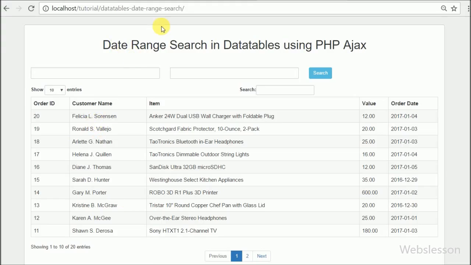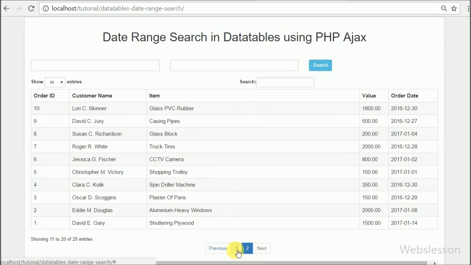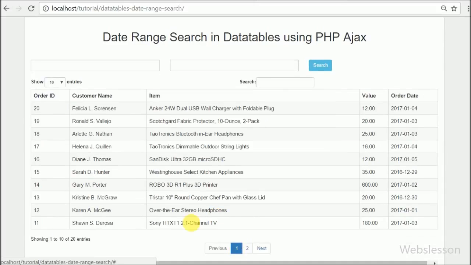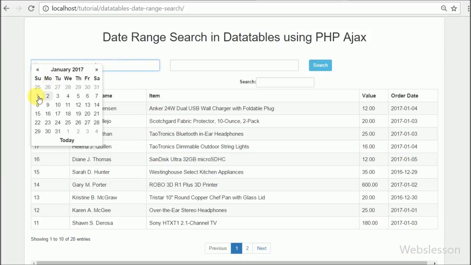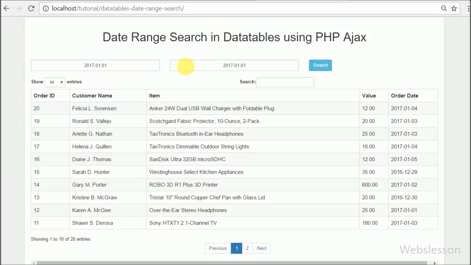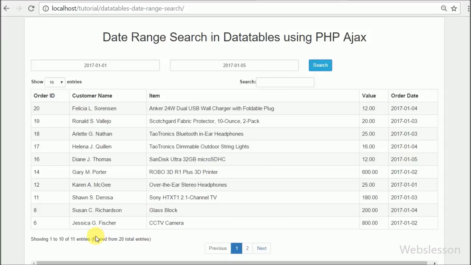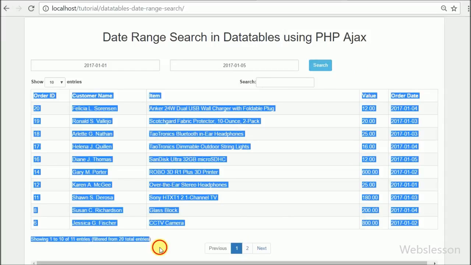Friends, here you can see that first we select the start date, and after this we select the end date. You can see we cannot select an end date earlier than the start date, because we have linked both dates. So we have selected both dates and click on the search button. When we click on the search button, the data table data changes. Before the search we can see 20 records, but after the search we can see only 10 records. That means our date range search filter is working on the data table.